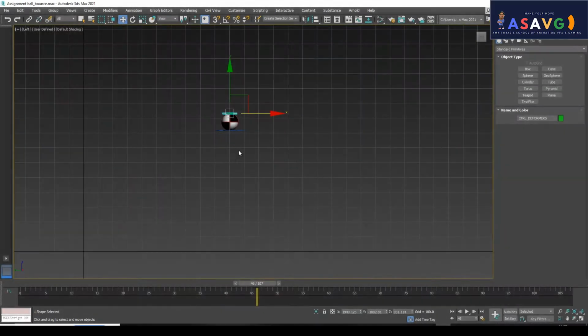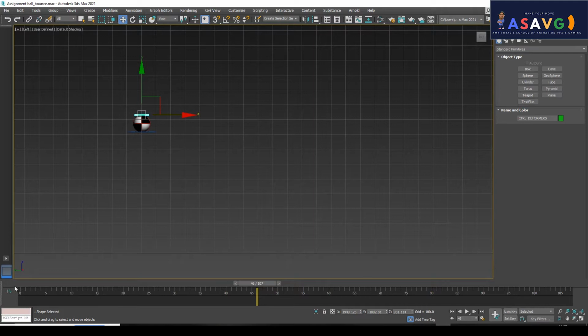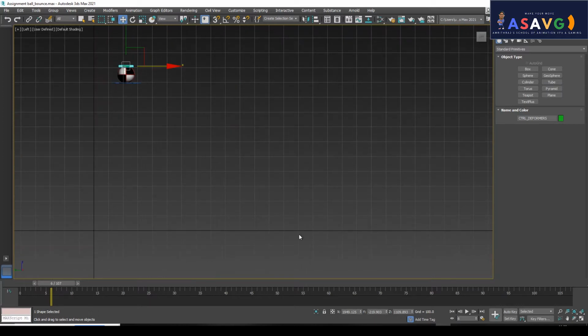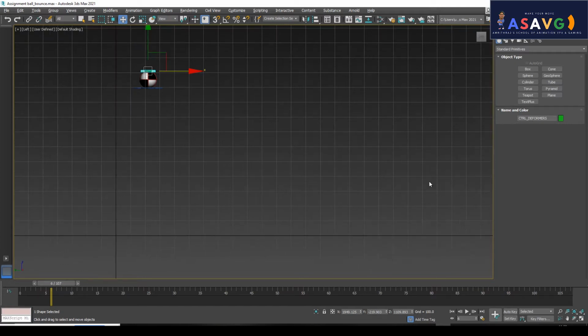Okay, so in today's class we are going to discuss the ball jumping from a height. It is jumping like this. First of all, the spacing will be high, then the spacing will be decreased, and it will be on the settle pose.